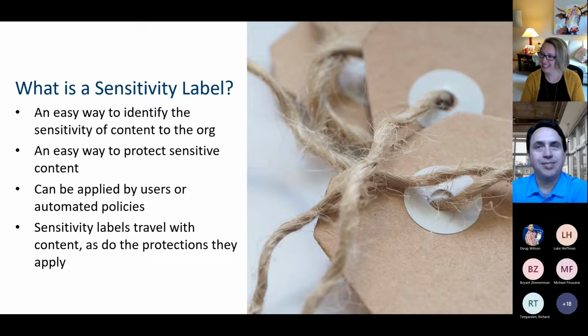Let's first start talking about what is a sensitivity label. A sensitivity label is a label or a tag that you select for an email or document. And that tag represents the sensitivity of that piece of content to the organization. It's a really easy way for end users to identify how sensitive that content is to your company, to your organization, to your agency, wherever it is that you work.